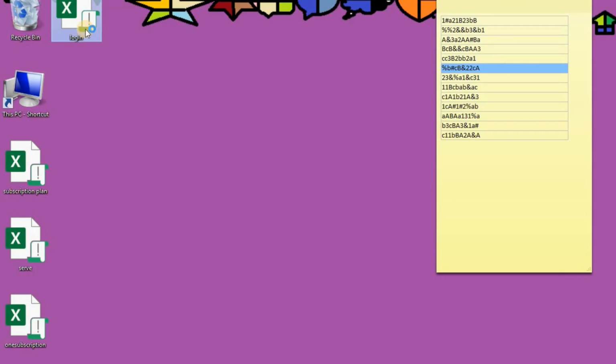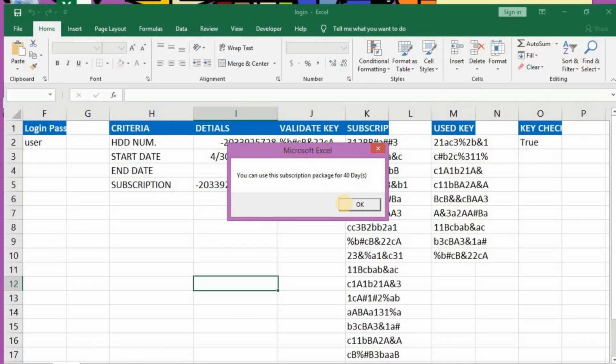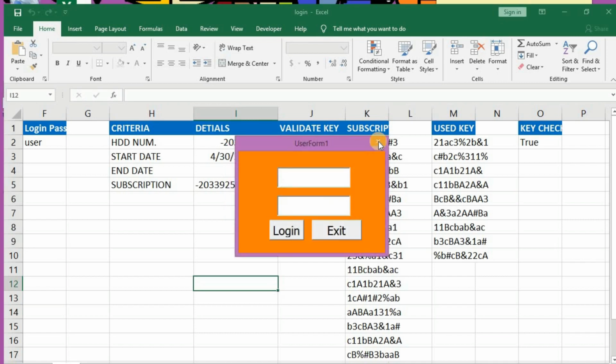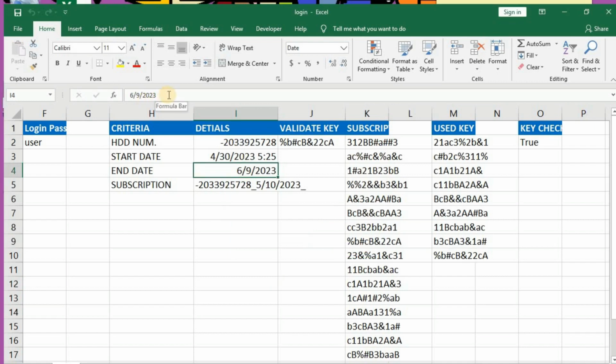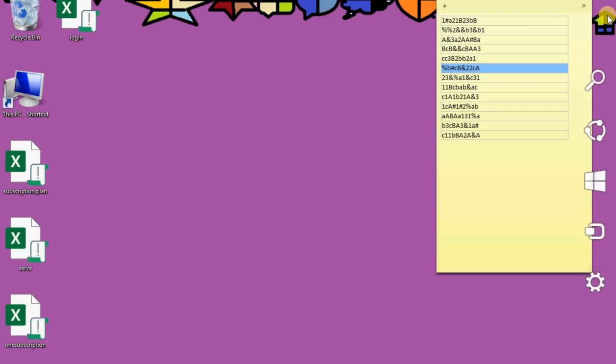Let's reopen it to see. As soon as our workbook opens, we will be greeted with this message saying that you can use this subscription package for 40 days because we did activate it for 40 days. So let us reduce the date to see what happens. So let's change the month to 4th April. Let's save it and then exit. Reopen it.